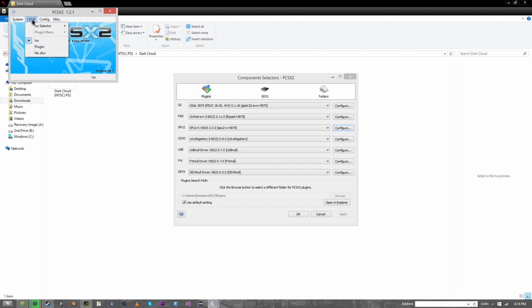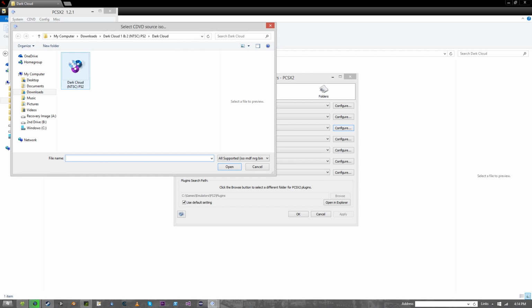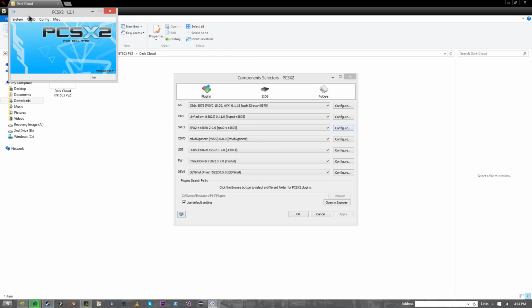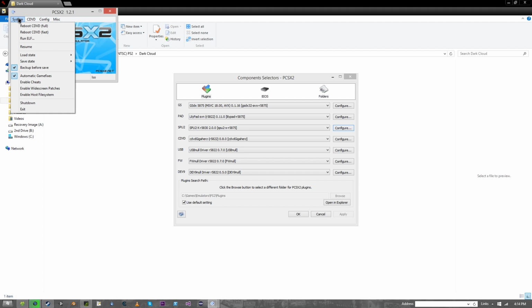So you want to go to CD, DVD, ISO selector, and then browse. And then you should go to your directory. Let's just say it defaults to download. So I would go to where the ISO is located, double click on it, and then it'll be selected. And then to boot the game, you simply use reboot CD, DVD, full or fast.